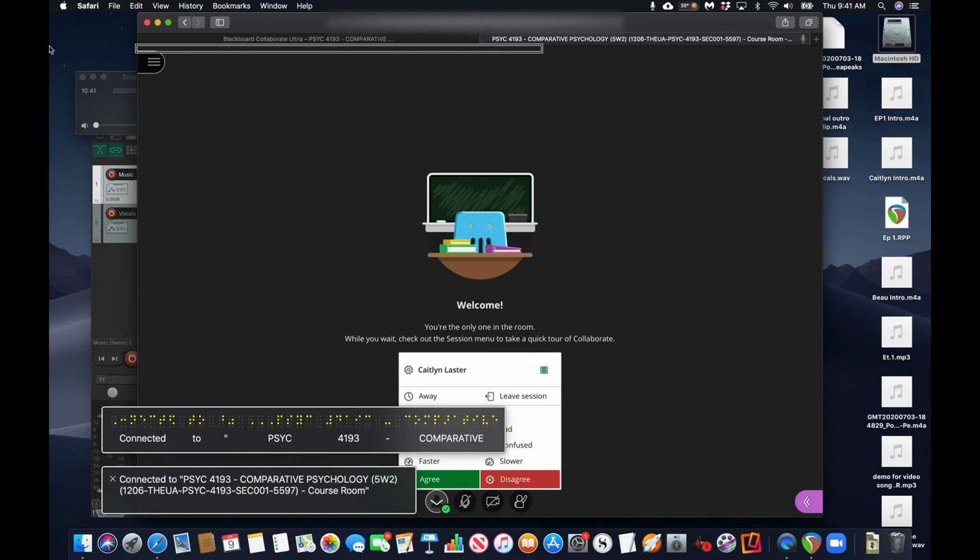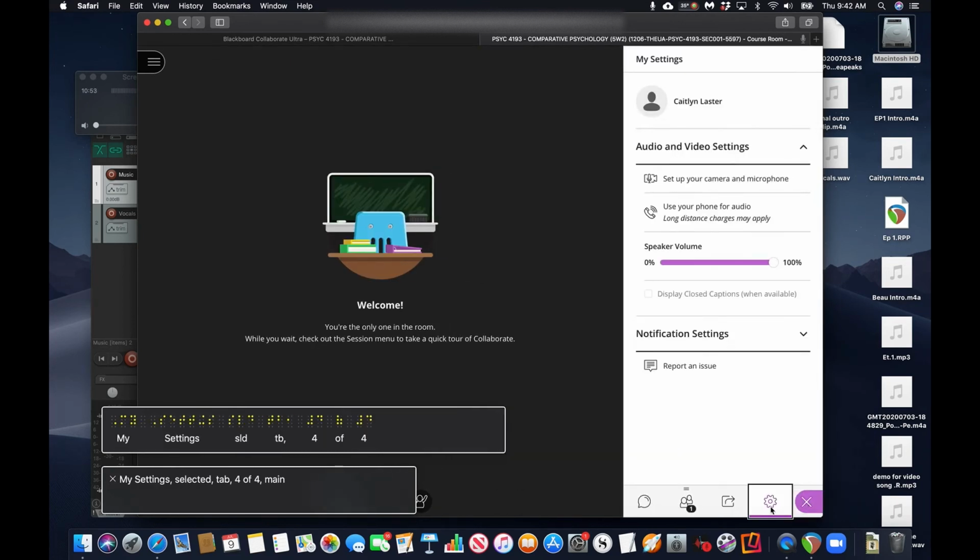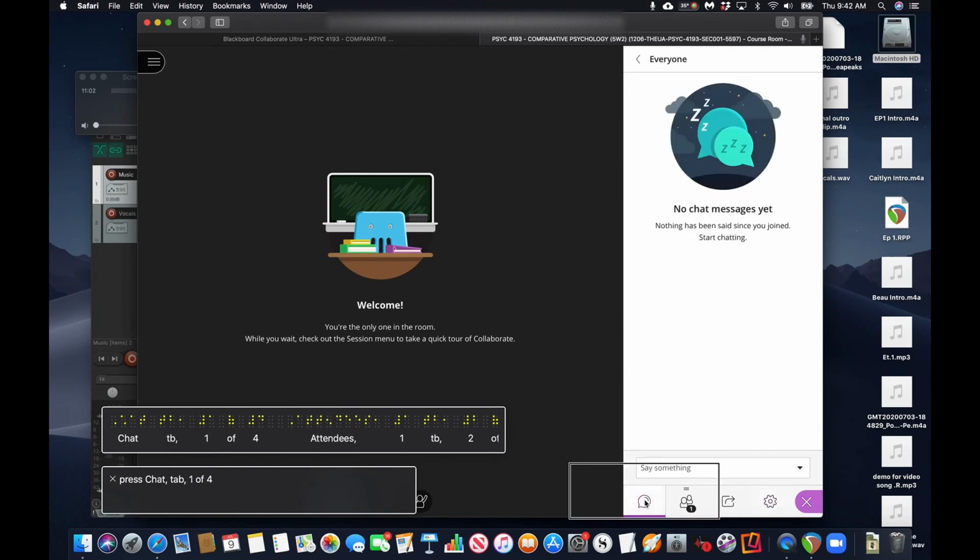I am going to open the chat really quick and show you that because it is a little strange. So we are going to go to the Collaborate panel. Open session menu. Main. Open Collaborate panel. Global keyboard shortcuts. Open Collaborate panel button. Press My settings. Selected tab 4. Close Collaborate panel button. My settings. We're going to go back to chat. Share content tab. Chat tab 1 of 4. Press chat tab 1 of 4.